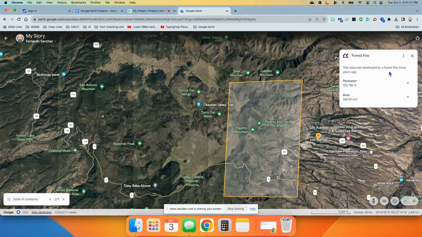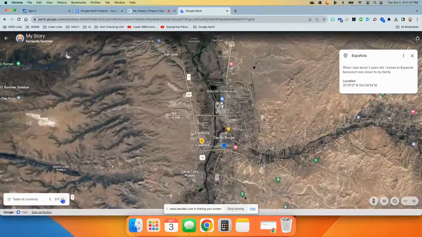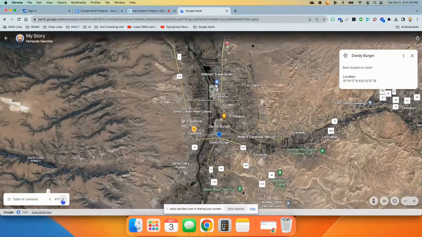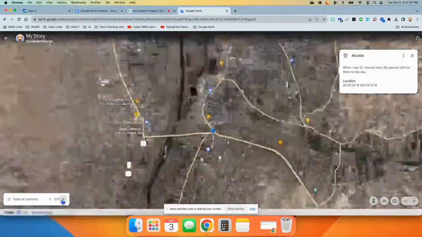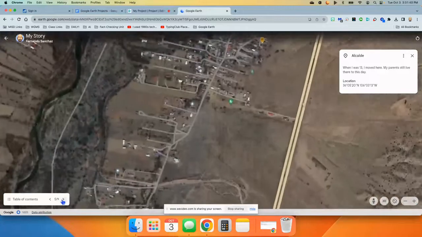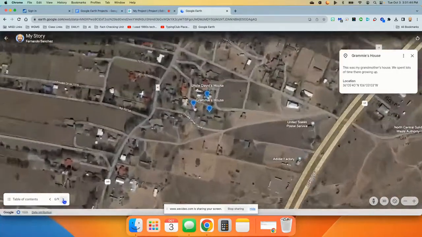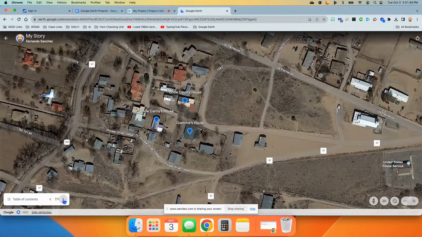This area was destroyed by a forest fire many years ago. Next one. Isn't it cool how it's like in presentation view? When I was about 3, I moved to Espanola because it was closer to my family. Next one. It zooms in and it says, oh, best burgers in town, Dandy Burger. Next one shows you where I moved to Alcalde. It tells you about it right here. So this is pretty cool, right? It actually puts it into a slideshow where you can see different things.